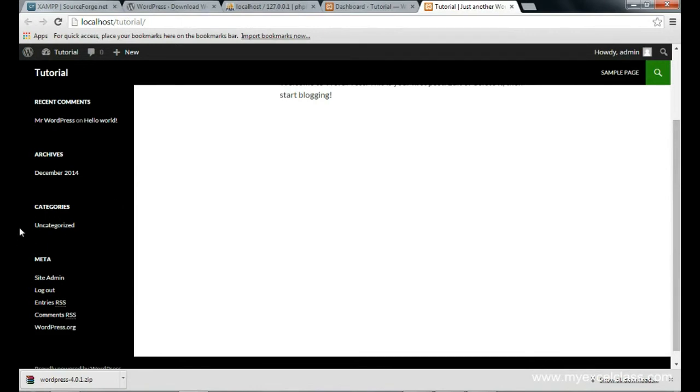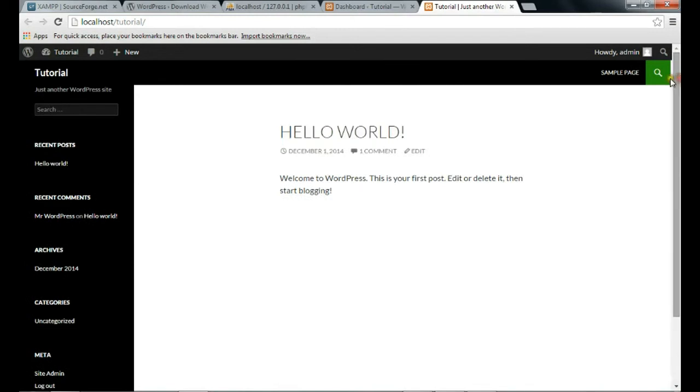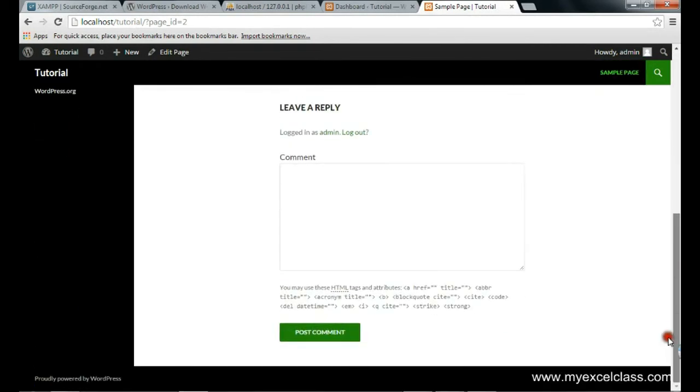It will show the categories here, what categories are available on your site. Meta, site admin, log out, entries, comments, WordPress.org. Proudly powered by WordPress. So let's check out the sample page. Now you can see that it is our comments box.